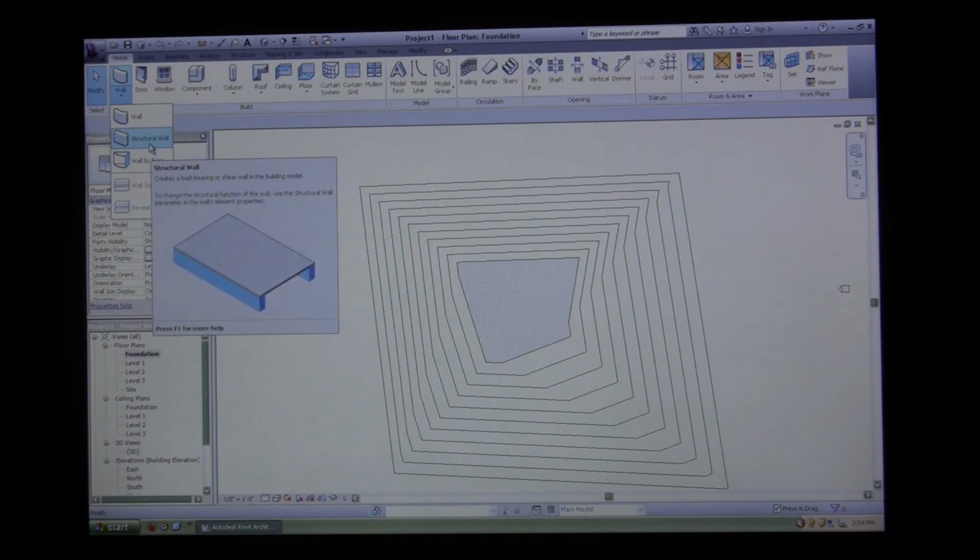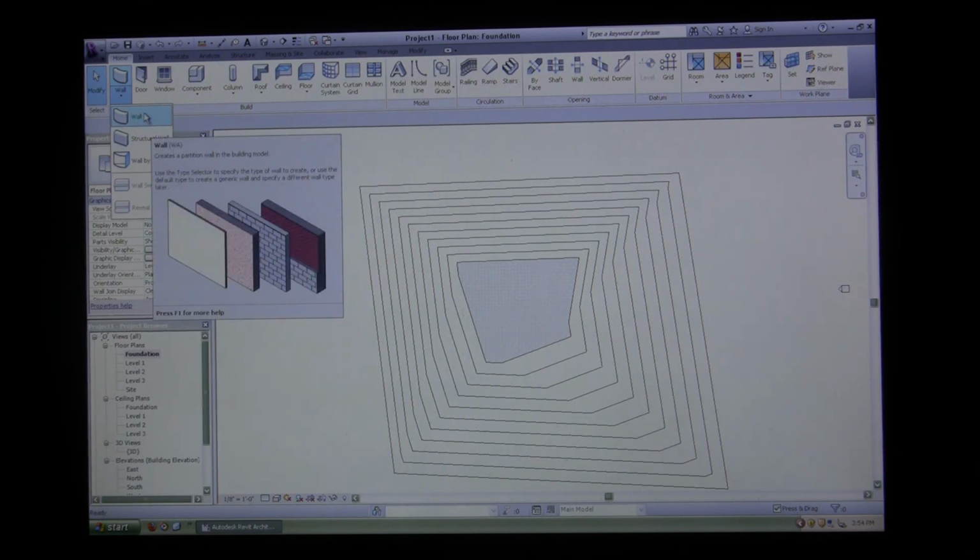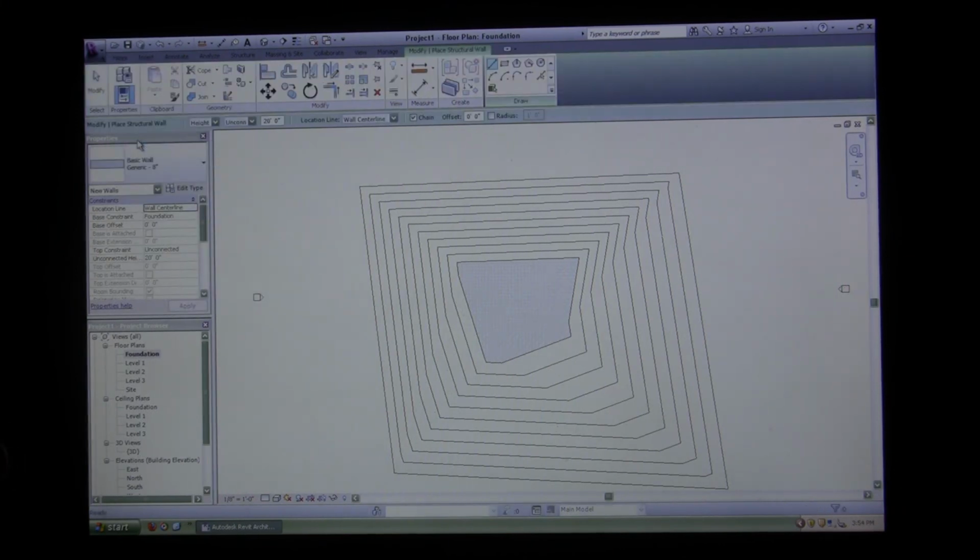Structural wall is a load-bearing wall, so we're actually going to use this for the foundation. But if you're creating interior partitions or walls in your building that aren't structural, you can use this generic wall tool as well. So we're going to click structural wall. And as you can see, that modify palette comes up again, and your options bar down here gives you a whole bunch of different options. So we're going to get to that.